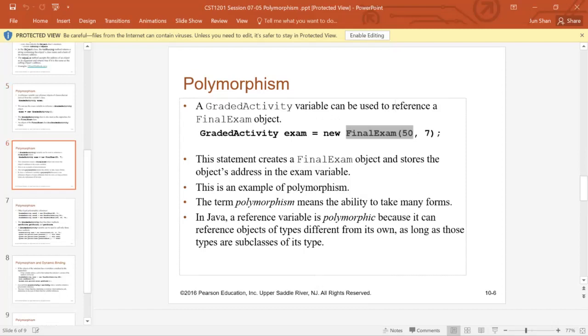Here comes the fun part, polymorphism. This exam object is defined as a graded activity, but when you do a new, you are creating a final exam object. There's no issue for Java accepting that because the final exam is a graded activity, right? So this code has no problem.